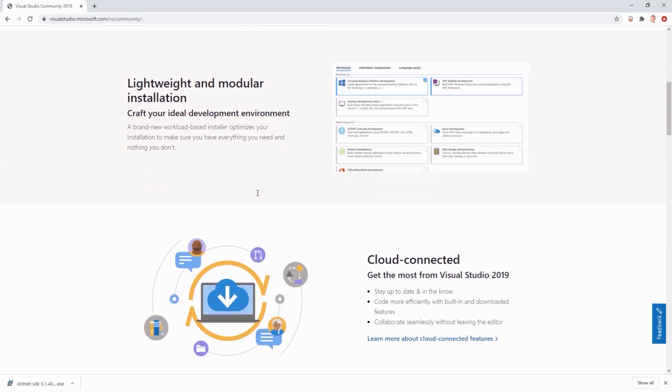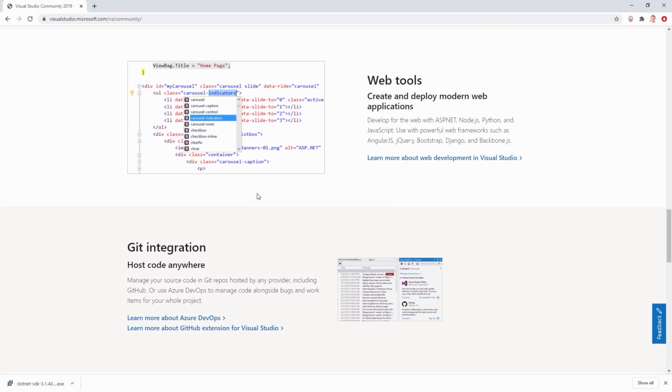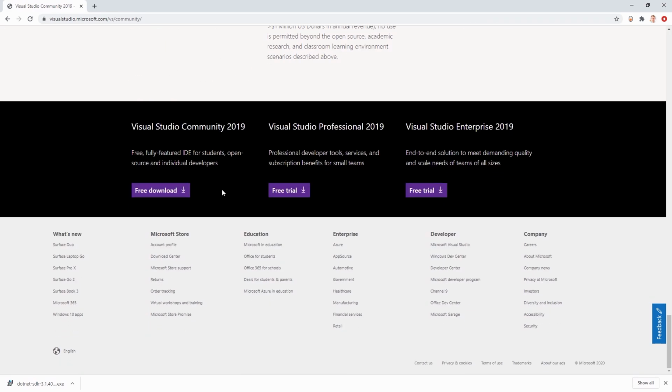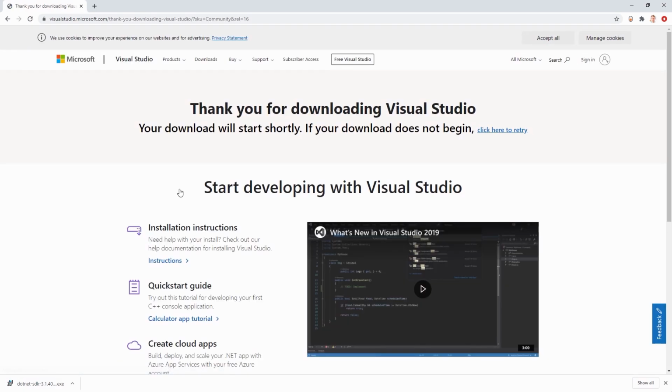If you decide to use a preview version of a .NET SDK, you probably also need a preview of Visual Studio. Just keep that in mind. Otherwise, the latest released version of Visual Studio is perfect.